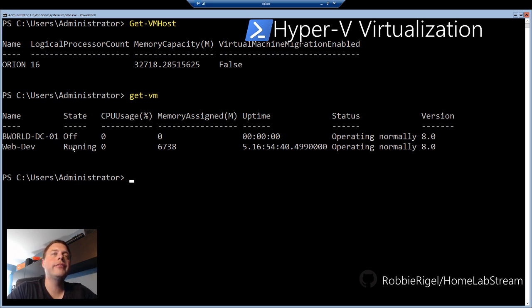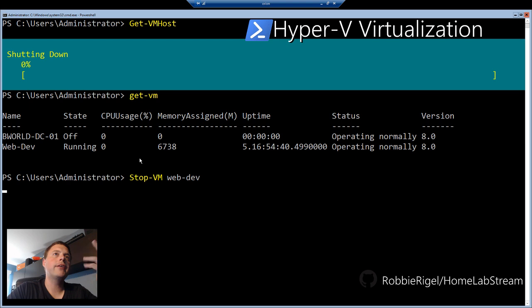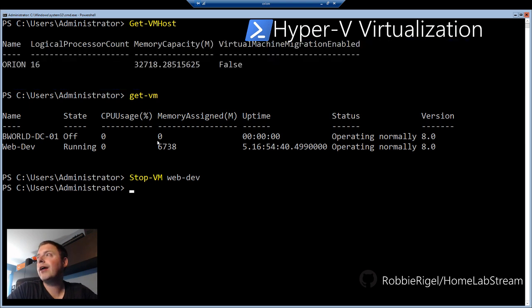So like I have this Ubuntu VM running here, and it's actually doing nothing right now. So I can do Stop-VM web dev, and that'll stop it. It's going to start shutting down my VM here.